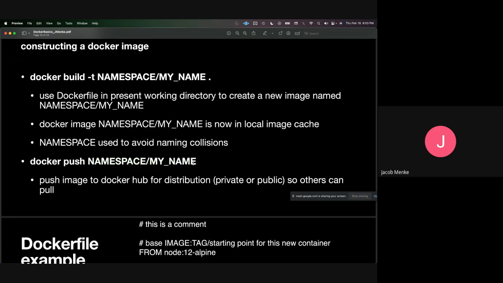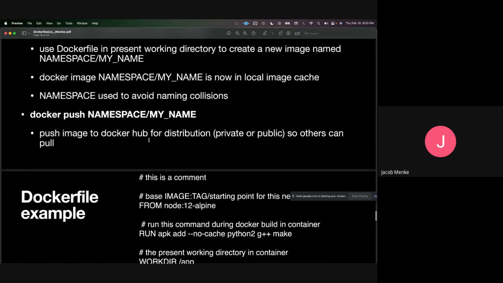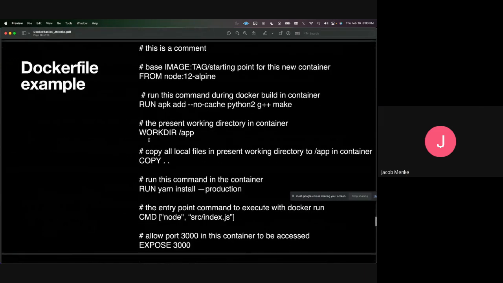So namespace/image name. And then based on your registry settings, it's going to push it to Docker Hub by default or to some other registry so that other people can pull down your image. So yeah, that's how you build and push a Docker image.